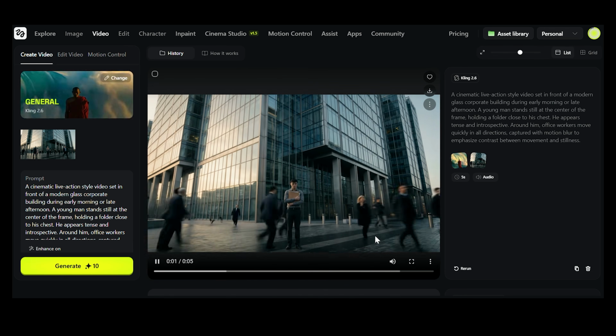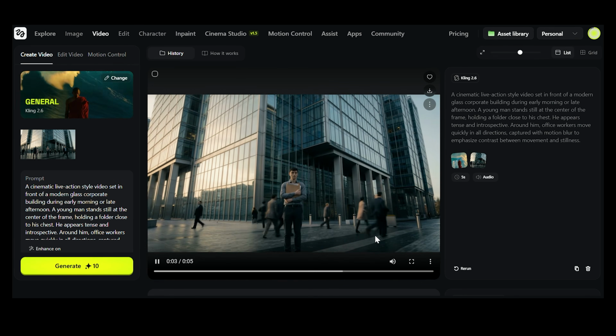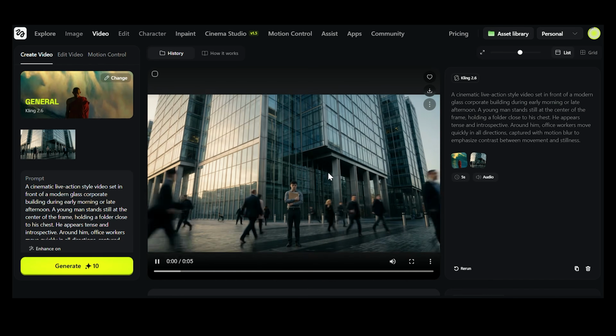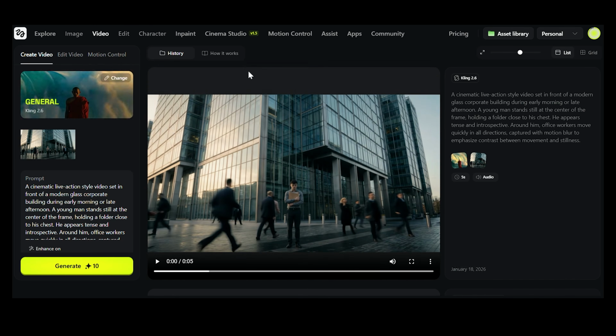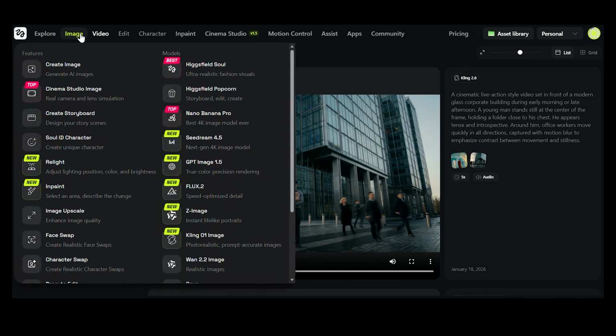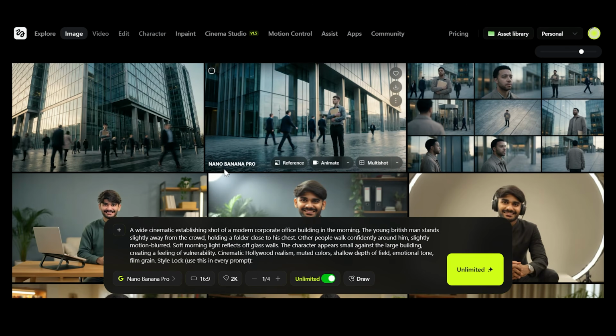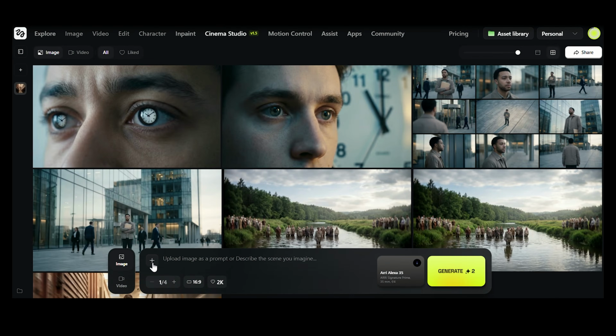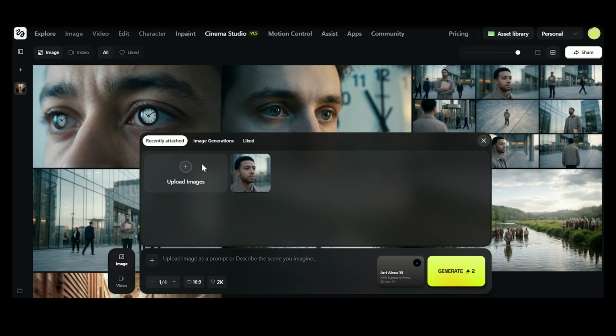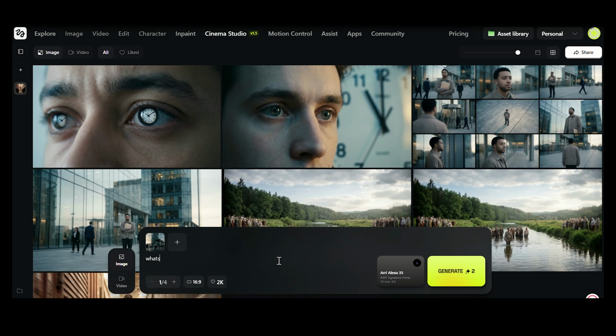The motion feels natural, the camera movement is so smooth and everything feels perfectly cinematic. Now, here is one of the most powerful features. If you are not sure what the next frame should be, simply go to the Cinema Studio, upload your frame and type what's next and click on the generate button. Cinema Studio automatically adds the next frame.